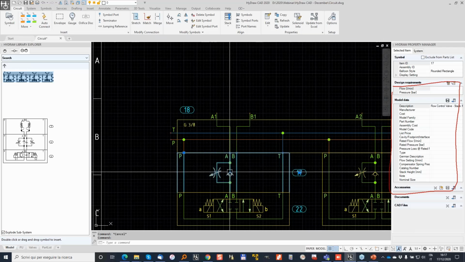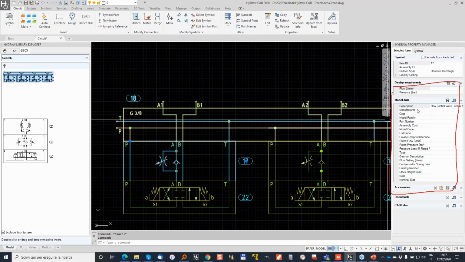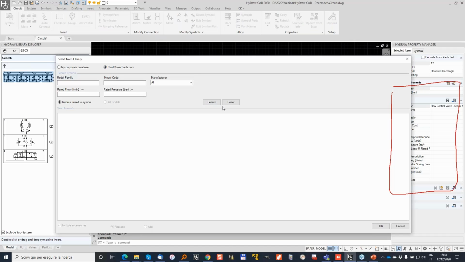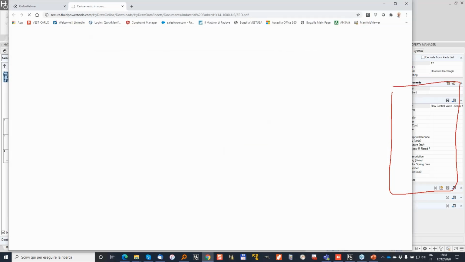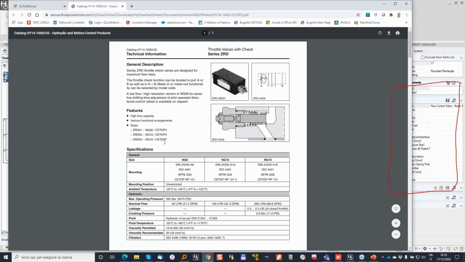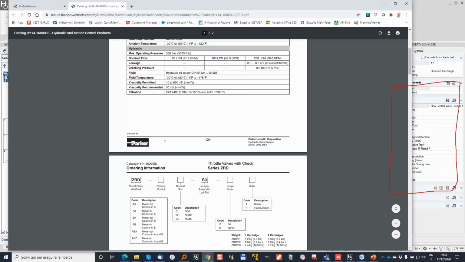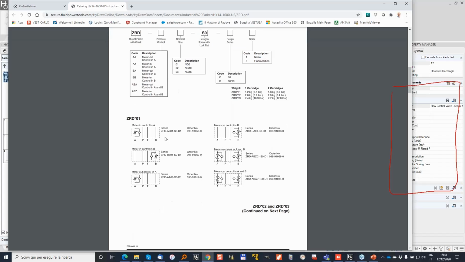Let's say that I want this valve here. I can go, and now I search online, fluidpowertools.com, and in this case, it is finding for that component several manufacturers. Let's say I need a Parker valve, and if we want, we can open a datasheet to check if this is the correct component we have.